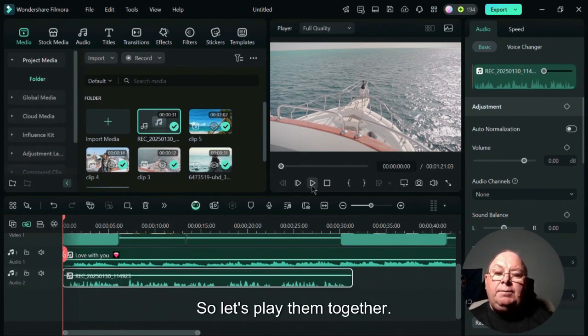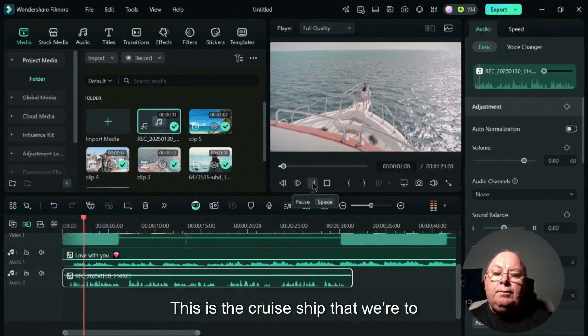So let's play them together. This is the cruise ship that we took to get to.